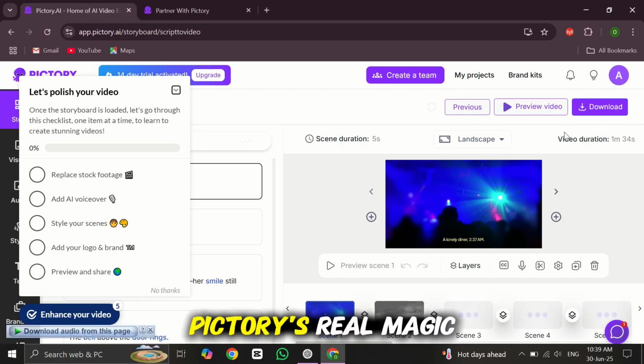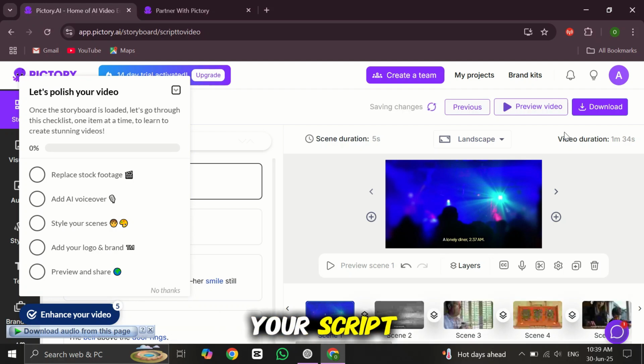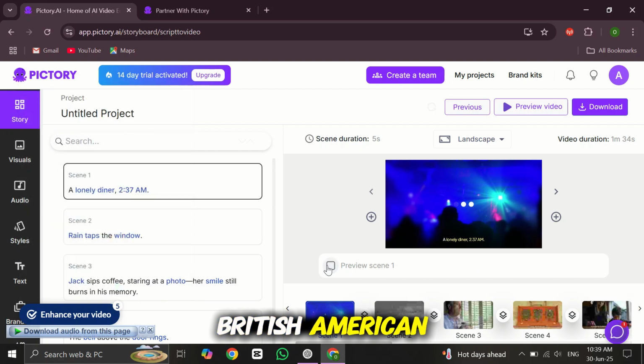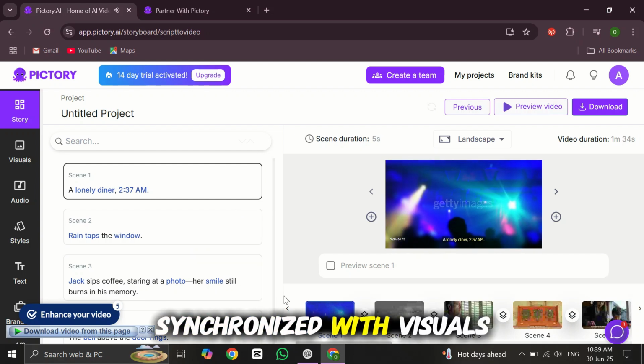Next, I discovered Pictory's real magic, highlighting and editing. When you paste your script, it automatically highlights keywords in bold. You can adjust this manually if needed. There's also built-in spell check. Then comes voiceover. Pictory offers a wide range of AI voices: male, female, British, American, Indian, even emotional tones. Select one, and your script is read out loud, synchronized with visuals.